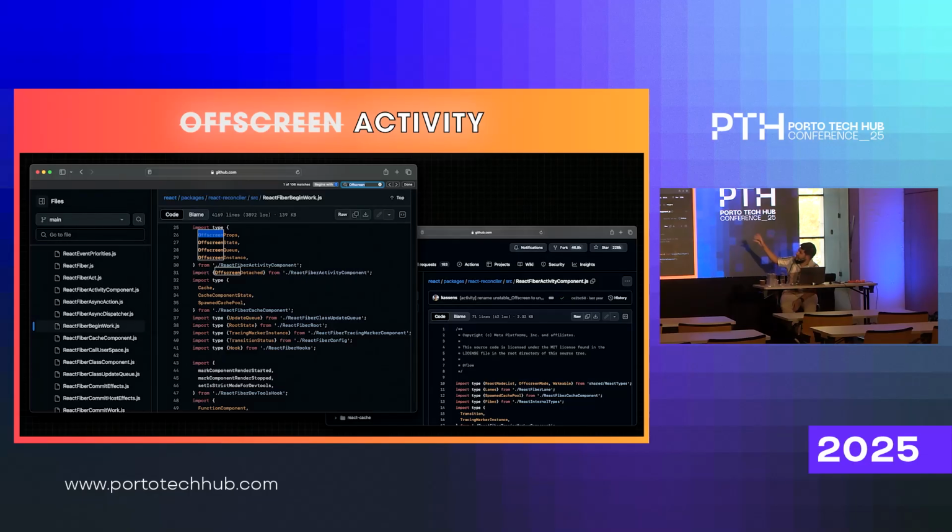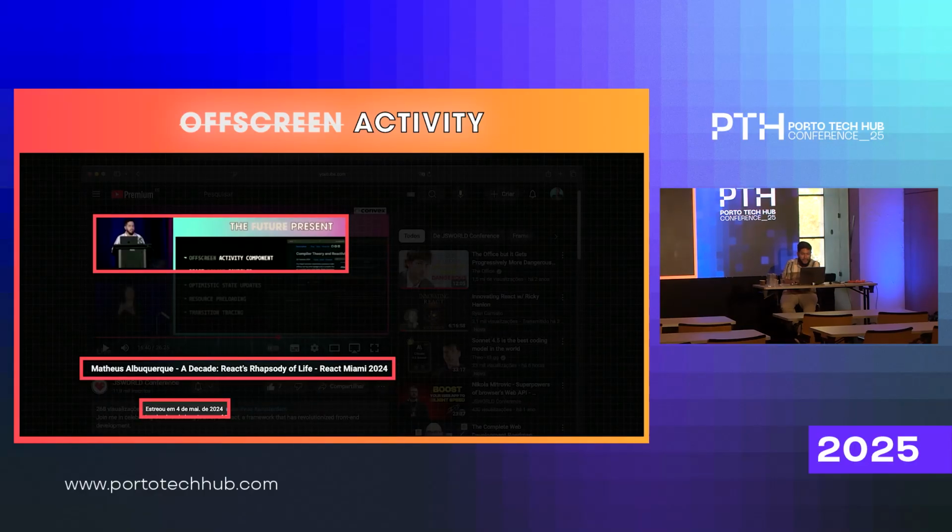And if you check in the source, this has been in the source for quite a while now, mostly under the name of Offscreen. You can see, especially under the reconciler, this part called beginWork in Fiber. And one thing specifically about Offscreen is, a little bit less than 1.5 years ago, I had a talk about React turning 10 and all of that.